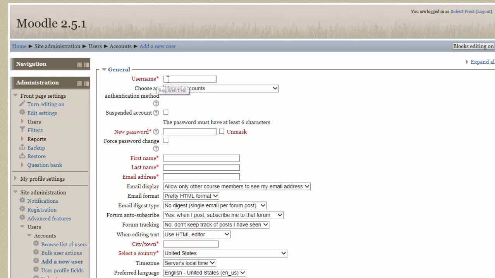And if you do have that access, which probably you won't, anything that has an asterisk next to it is required. So their username, which has to be unique on the system, and you have to give them a new password. We typically just set the password up to be "change me," and then we check this box, which forces the student to change their password at the first login.